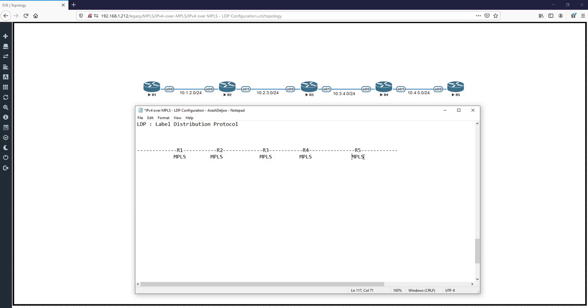This is one of the functions of LDP. LDP automatically generates labels for every prefix in the routing table of routers. This is the first function. And the second function is to advertise the labels between routers.